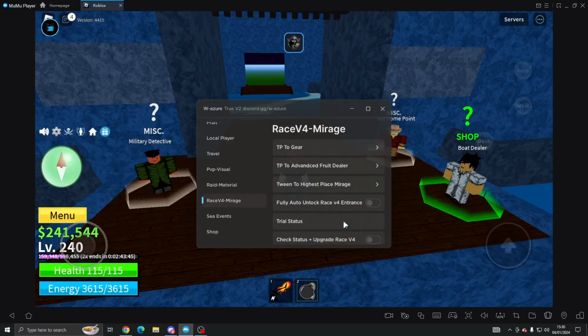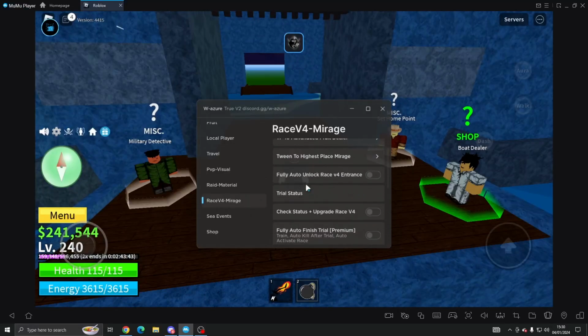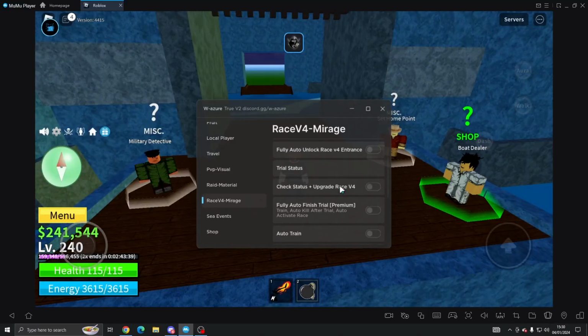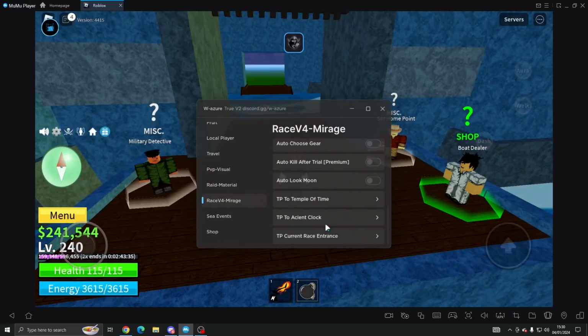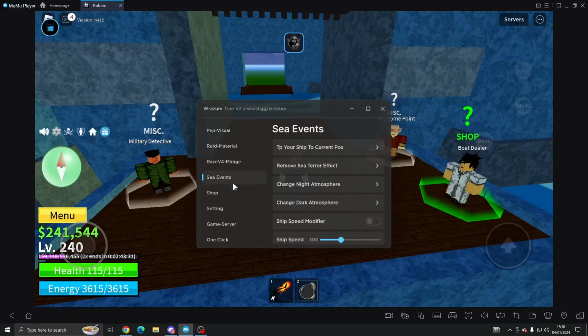You can tween to the highest place Mirage. You can fully auto unlock race version 4 entrance. And you've got auto train, finish trial, and so on. You can teleport to the Temple of Time, the Ancient Clock, and the race entrance.